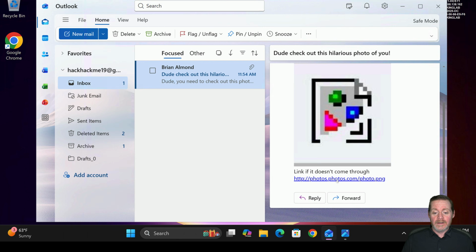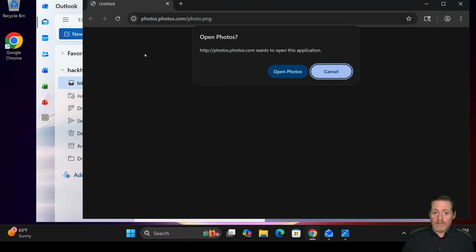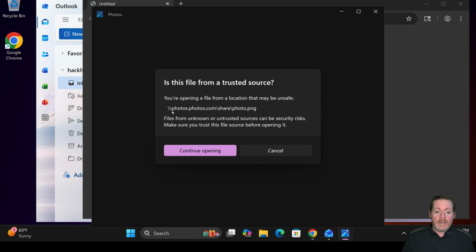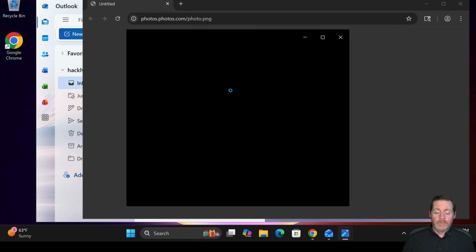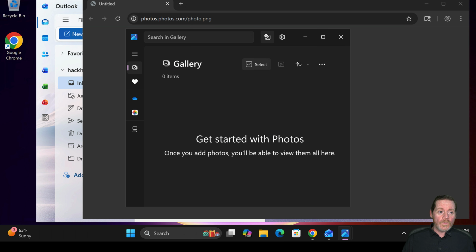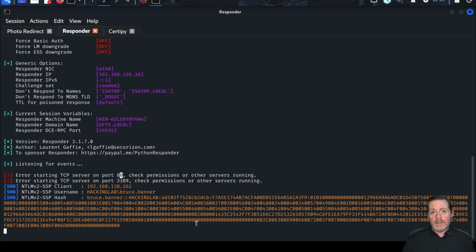If they click here, notice it opens their default browser, whether that's Edge or Chrome. In this case, it's Chrome. And then it gives them open photos. They choose open photos, and then it gives them a warning. But this looks just like what was in the email. It doesn't look that crazy off. And you can change this. I could take the word share out of it. But a lot of users, there's no real security warning. You're just going to hit continue opening. The moment they've done that, we now have their Net-NTLM hash. So that's cool.